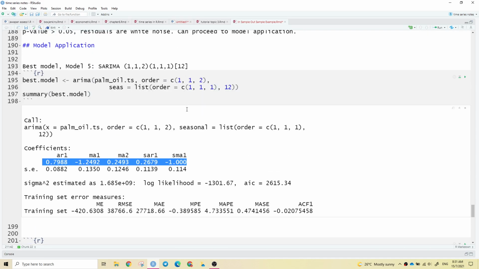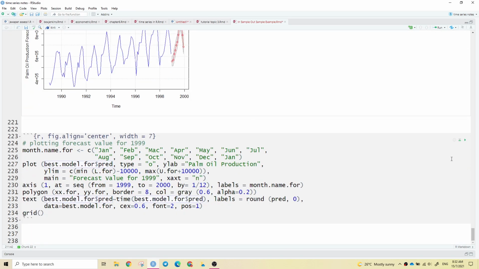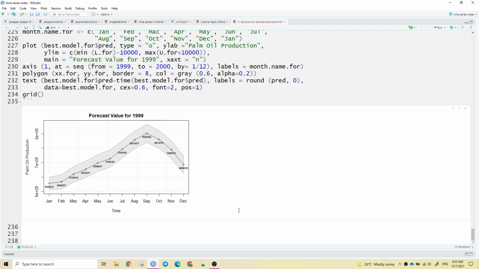Alright, so this is model application. I hope you are not confused after my explanation, and you can proceed with the analysis. I hope my video helped to clear your confusion in performing this project.